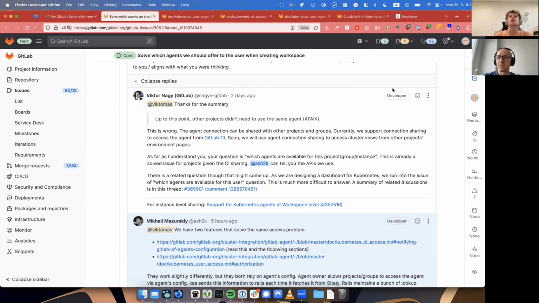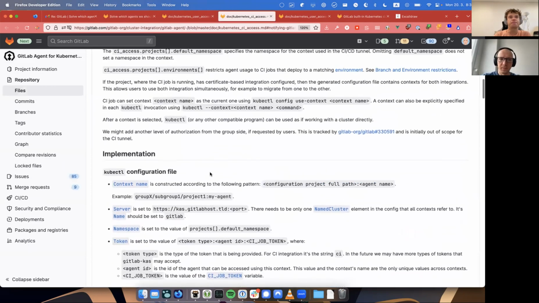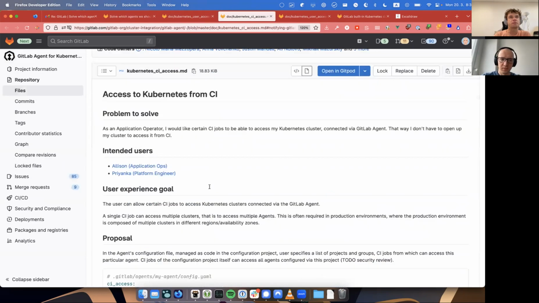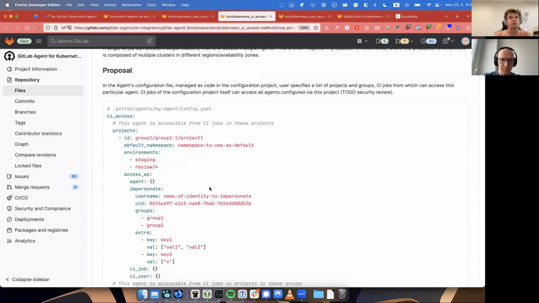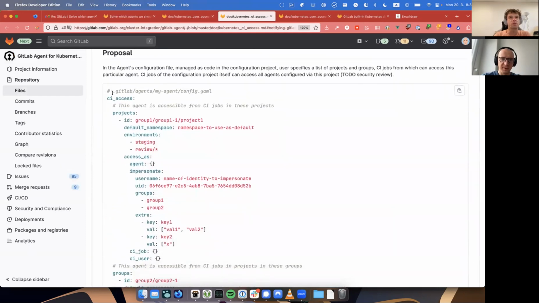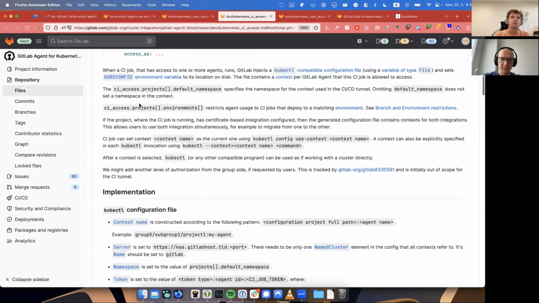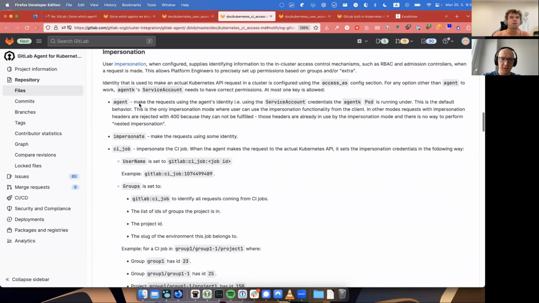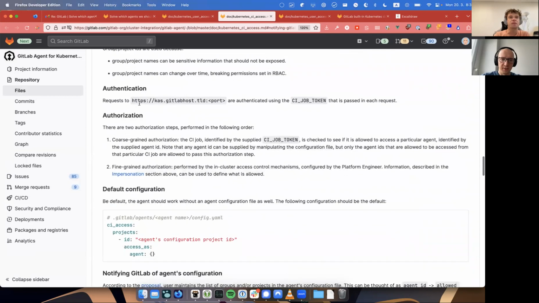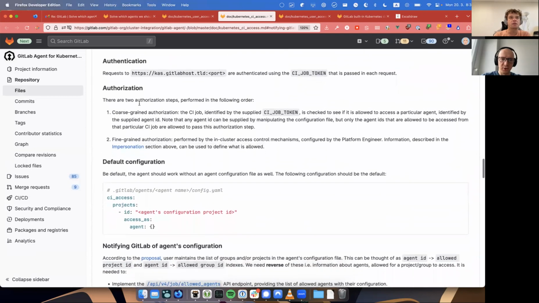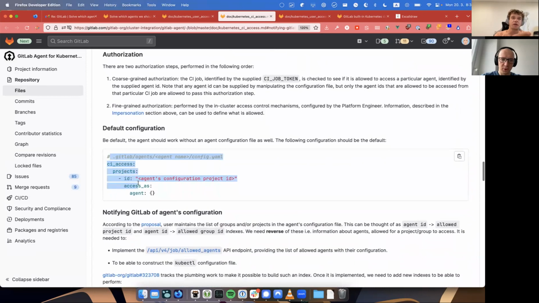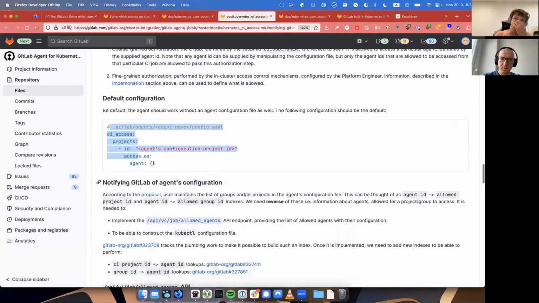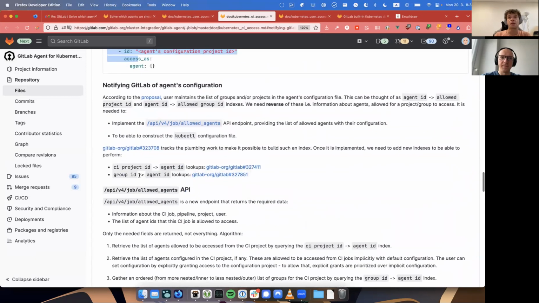And then Rails builds indices based on what is allowed in that configuration file. This is described in the CI access file, this file, yes. Scroll a bit more. Identifiers, authentication, authorization, default configuration, notifying GitLab of agents configuration. That's the thing I'm talking about.